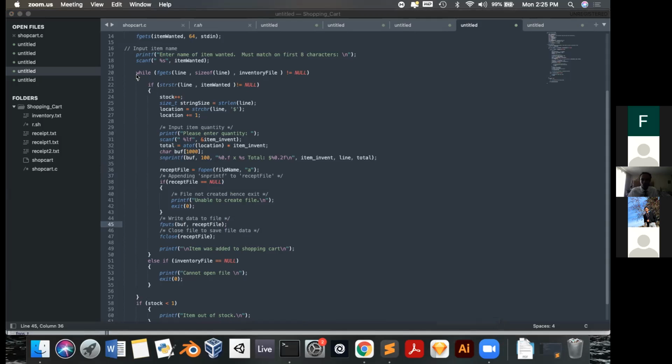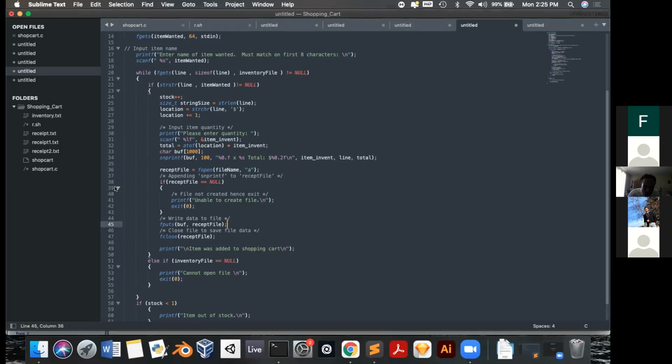Line 34, you're copying a line into buff. But that's an array buffer. Where does that get placed into the file? Does it go all the way to line 45?